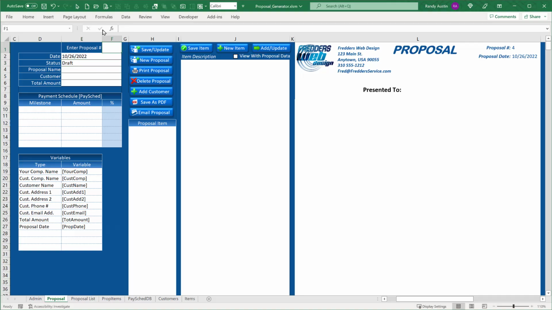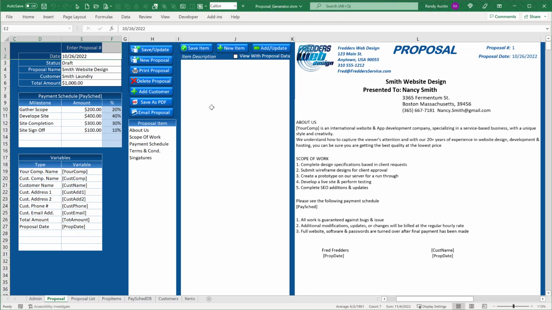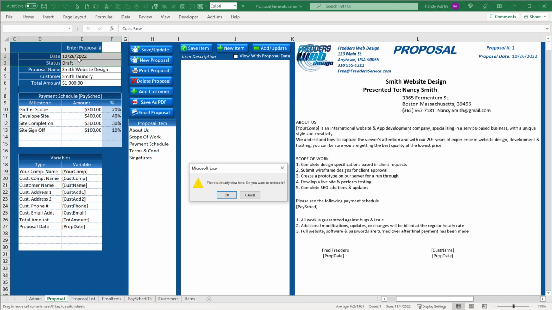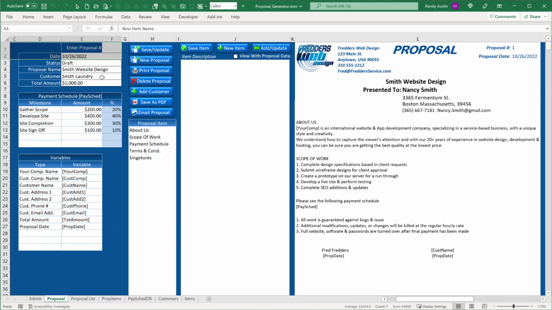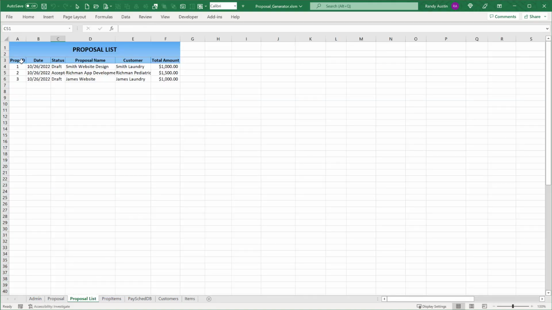Great, so again, as we do this, we need to save this information, obviously. So where are we going to save it? Well, our main proposal information, right, our date, our status, name, customer, total amount are going to be saved in our proposal list here. So each unique proposal has an ID, date, status, name, customer, and total amount. That's in our proposal list.